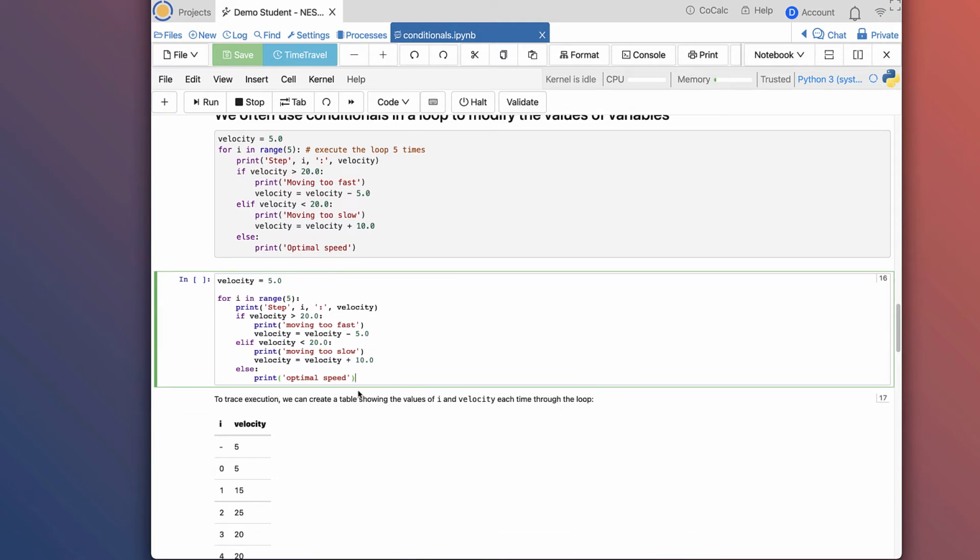One interesting thing here is that the optimal speed is exactly 20, right? So if velocity is greater than 20, we're going to adjust it down. If it's less than 20, we're going to adjust it up. But it has to be exactly 20 in order to get to this last test, or not test, but the last statement to print optimal speed.